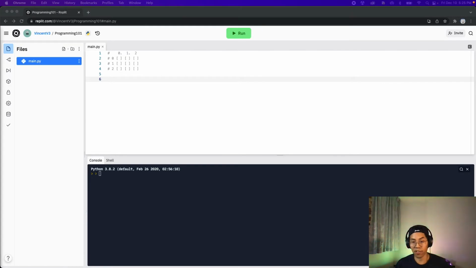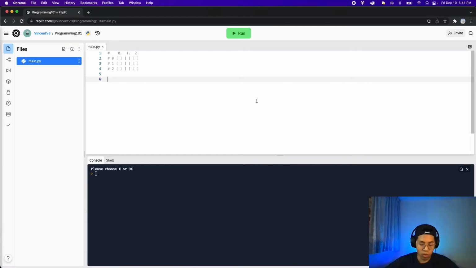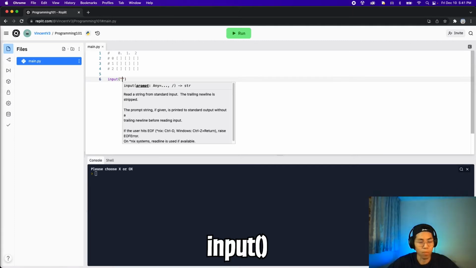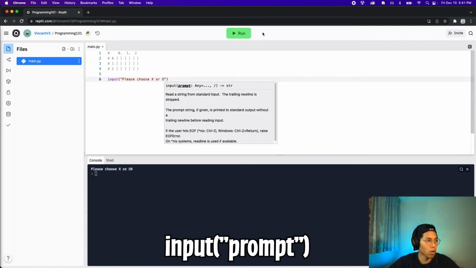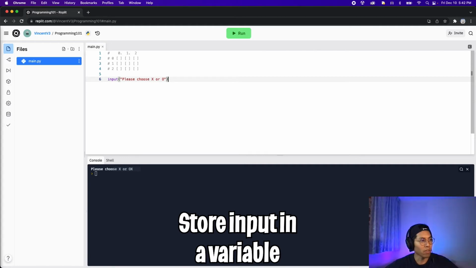So now let's handle the first step, which is asking the user what mark they want to use, either an X or an O. To get the user input, all we have to do is type input and then give it a prompt. So let's do "Please choose X or O". If you run this code, you're going to see it shows "Please choose X or O", and then you type X or O, and then the program ends. So we want to store this in a variable so that we know what mark player 1 chose. So let's call this player1_mark equals input, "Please choose X or O".